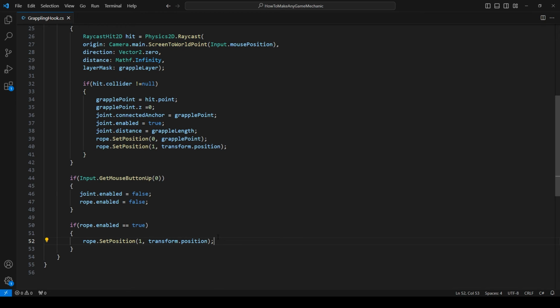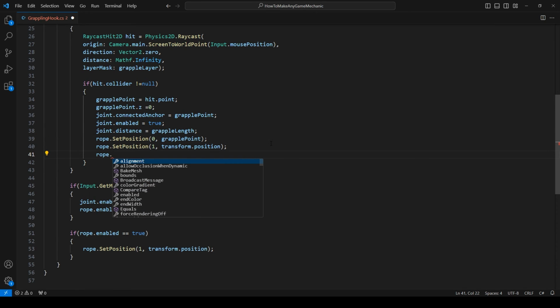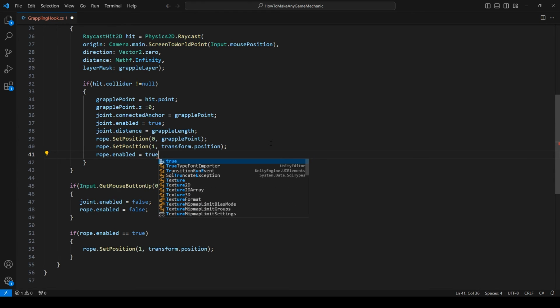And we actually forgot to enable the rope as well. So let's enable the rope right before we set the position, or we could do it actually right after. So rope.enabled is equal to true. And this will make sure that our rope is visible when we actually start to grapple. So let's head back into Unity and test it out.